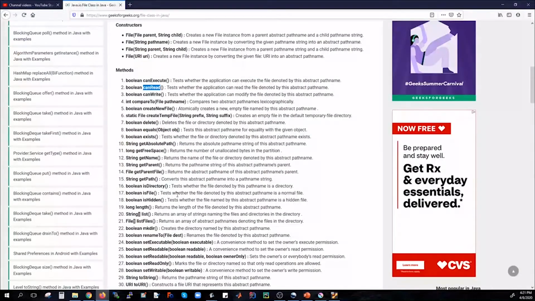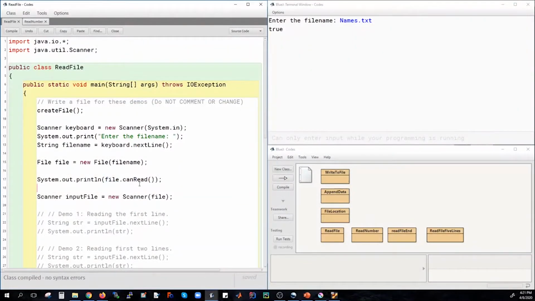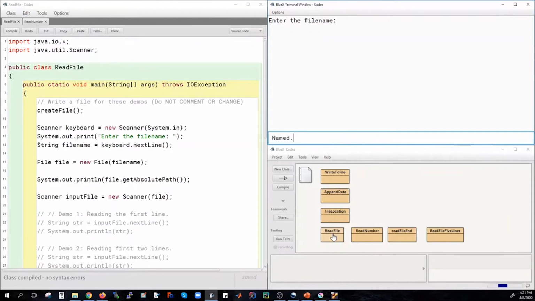Another method that can be very useful is getAbsolutePath, for example. Then I can replace this here and compile. names.txt, and you see it gives me the full path for this file, which is something that could be dealt with as a string and passed to another method that is going to do something with this file. So that is very, very helpful.